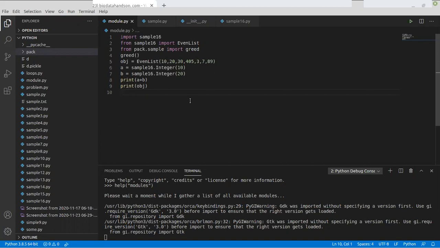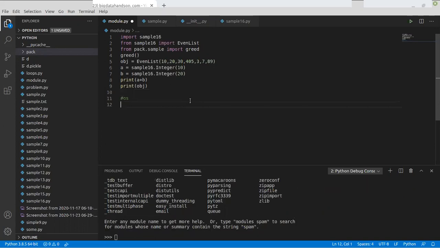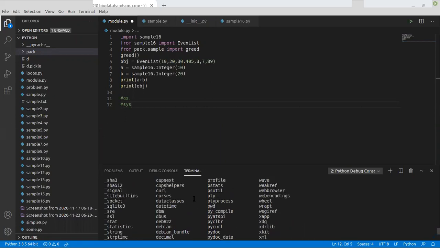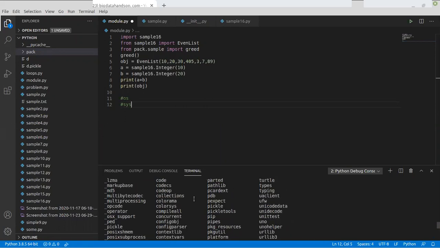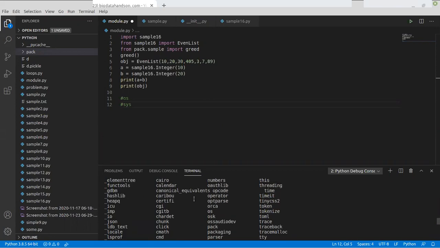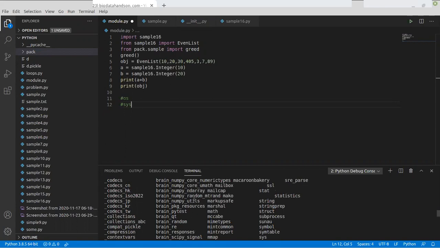So today I will cover what are the modules I will cover. Maybe OS module and sys module. Sorry, what is the hash here? Sys module. So you can see here now. These are the inbuilt modules you can use without any installation. You can just directly import the module and you can use.